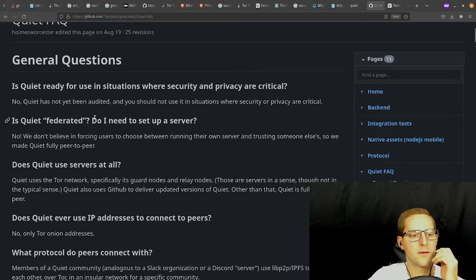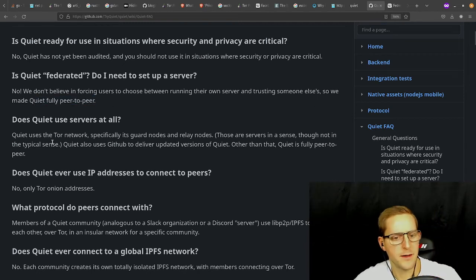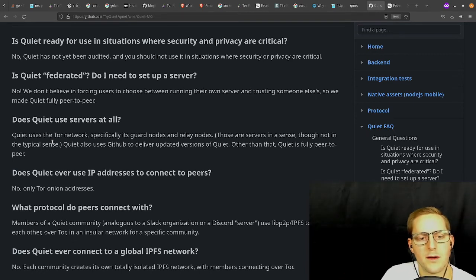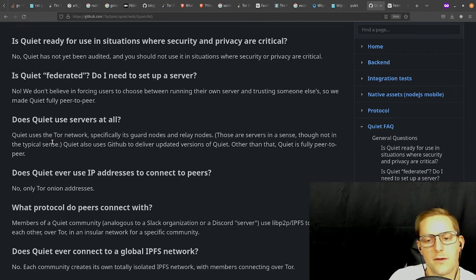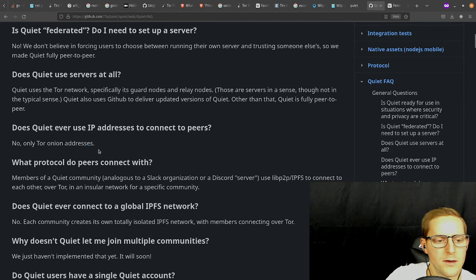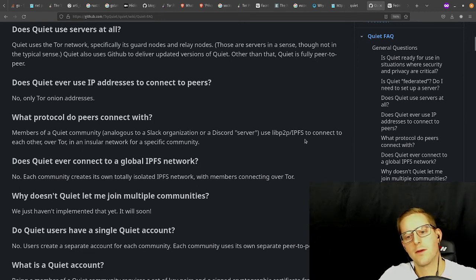Has there been a security audit? No, Quiet has not been audited. Is Quiet federated? Do I need to run a server? No, we don't believe in forcing users to choose between running their own server and trusting someone else's, so we made Quiet fully peer-to-peer. Quiet uses the Tor network, its guard nodes and relay nodes. Quiet also uses GitHub to deliver updated versions of Quiet. Other than that, Quiet is fully peer-to-peer. Does Quiet ever use IP addresses to connect to peers? No, only Tor onion addresses. Members of a Quiet community use libp2p and IPFS to connect to each other over Tor in an insular network for that specific community.